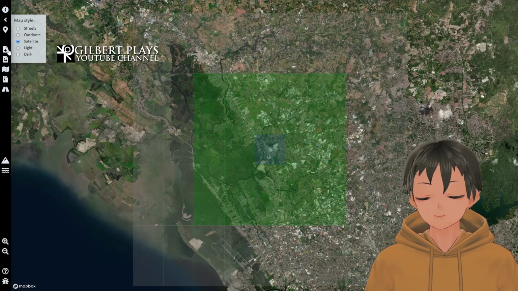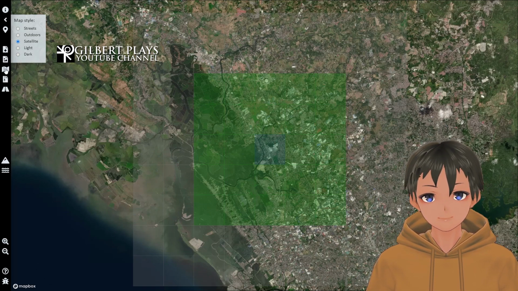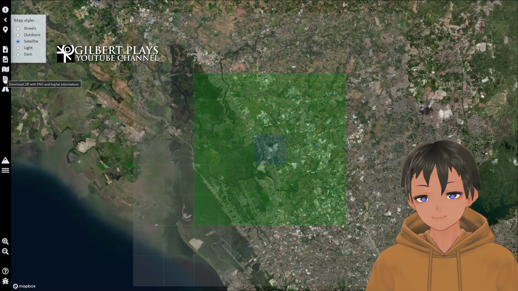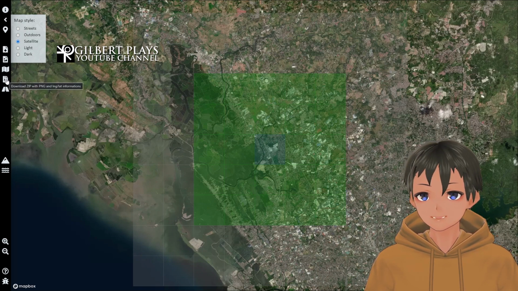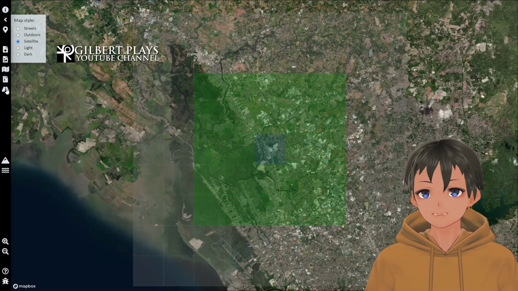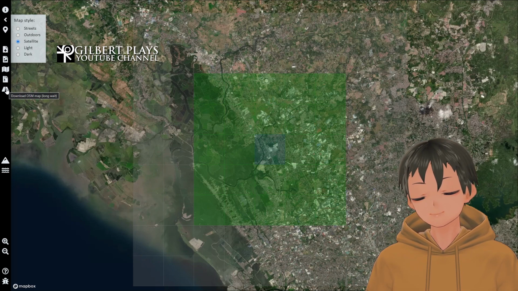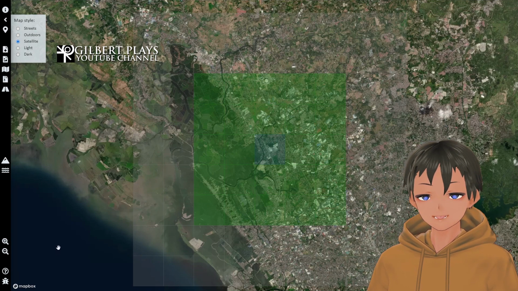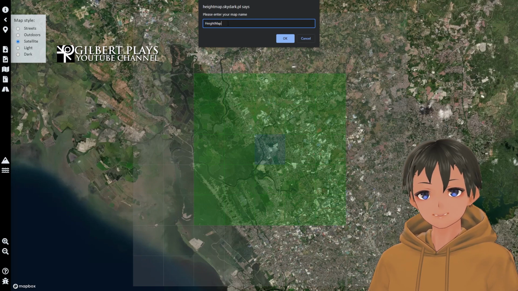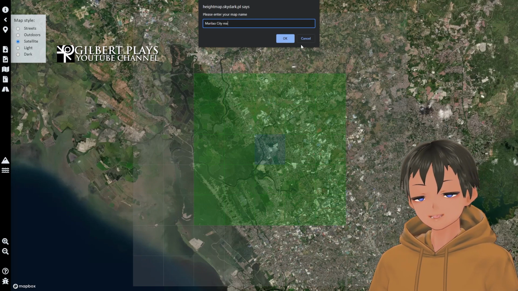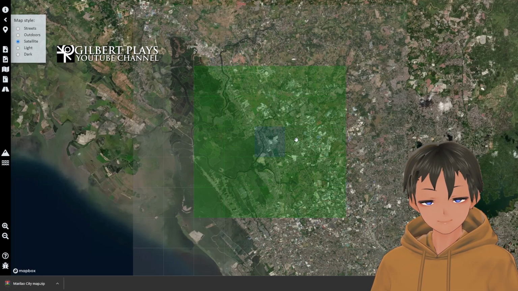Okay, when you pick the desired location, at the end of the screen you can see icons on the left. Pick the zipped icon saying download zip with PNG and longitude and latitude information. Clicking will give you a prompt showing what you should name it, and it will download a zip file containing the height map and location info.